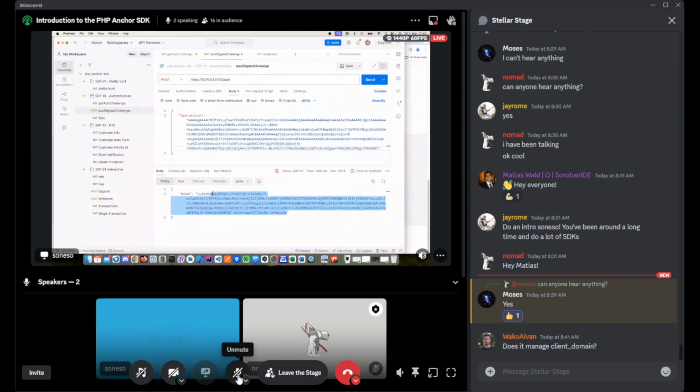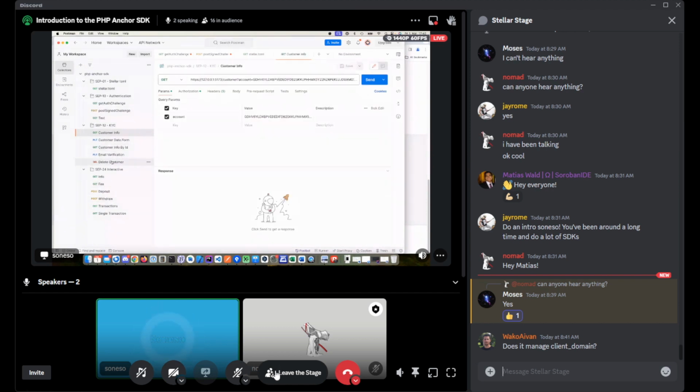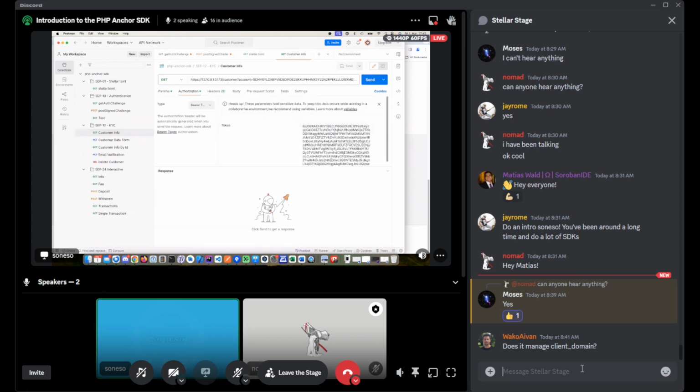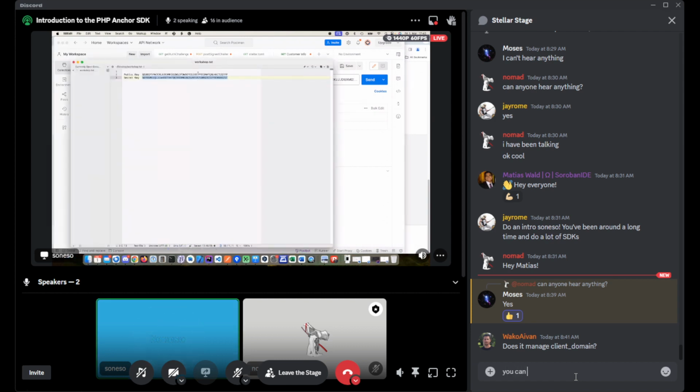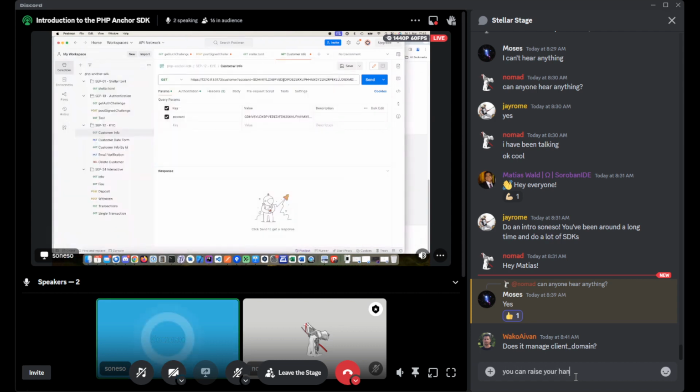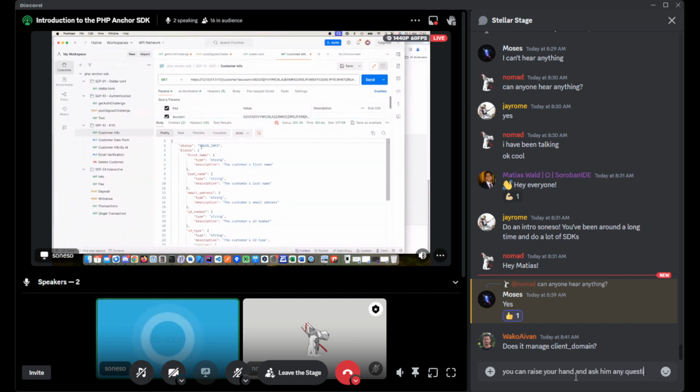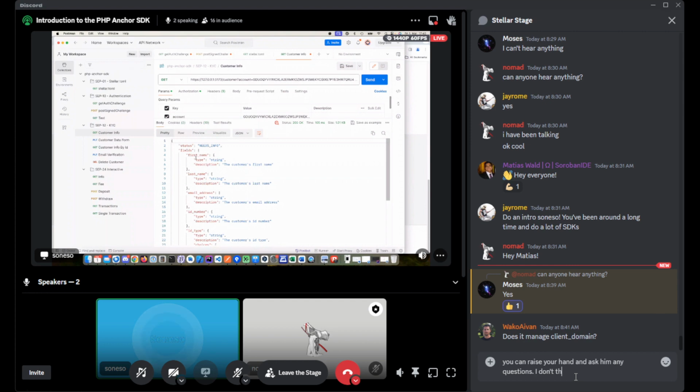Now, the token can be used, for example, to request customer information, to upload customer information. We can use this token in the next requests. For example, now we want to use the token to get the customer information, which of course does not exist because this customer is completely new. So we will get the information that the anchor needs, such as the first name, the last name, the email address, and so on.